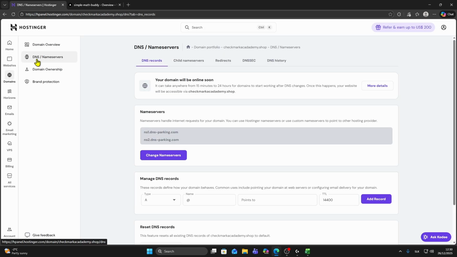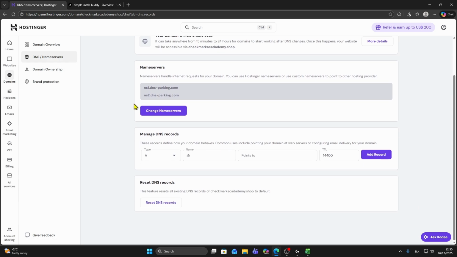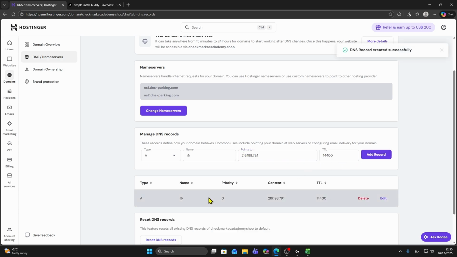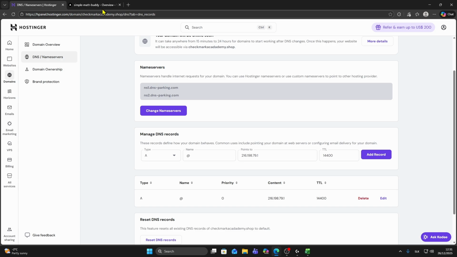And you need to go to DNS settings. And from here, you want to add those two records. So the first one was A. This is name, and this is the value where it points. So just click add record then. And first record has been added successfully.